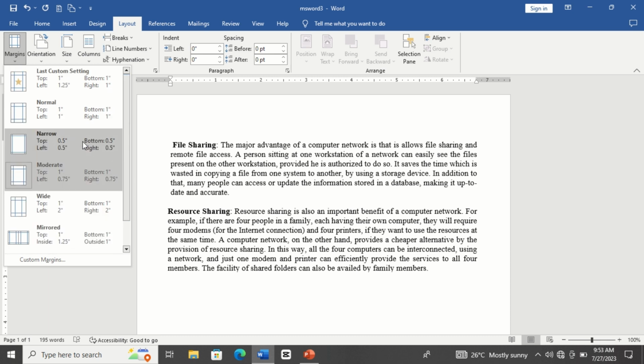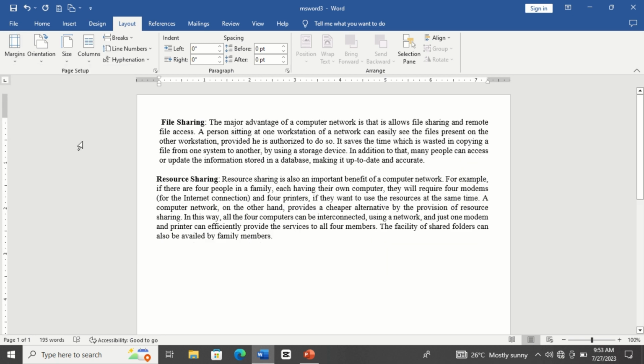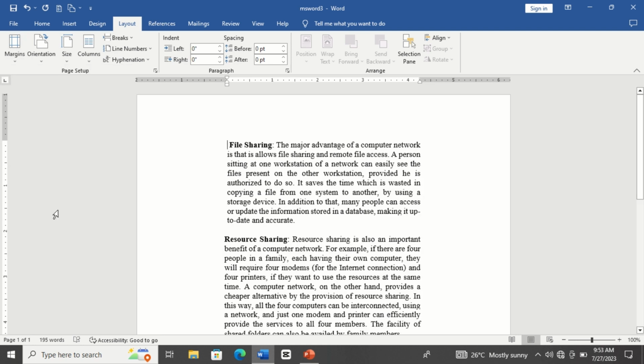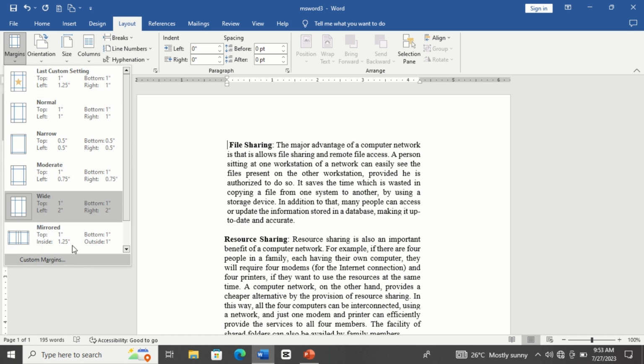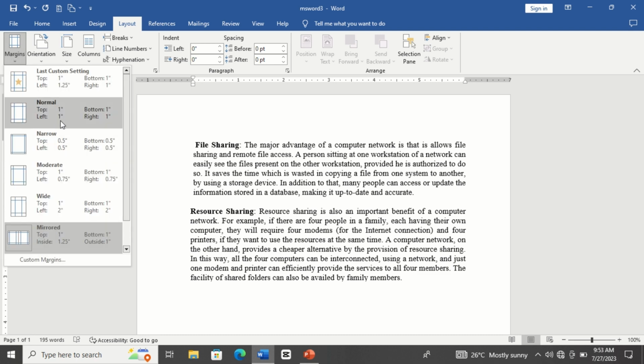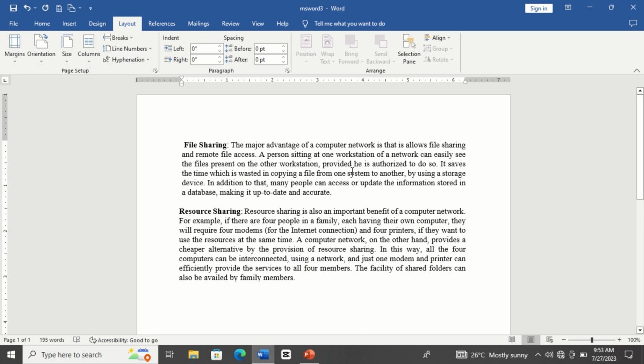So let me say if I choose narrow, you see that it pushed the text a little bit closer to the beginning of the document. And if I choose wide, it makes the margins wider from the beginning of the document, the left side, and even from the top to the paragraph, compared to the rest. So that is for the margins. Let's choose mirrored, you can see that the setting is predefined. Let me take it back to normal, and that is it.